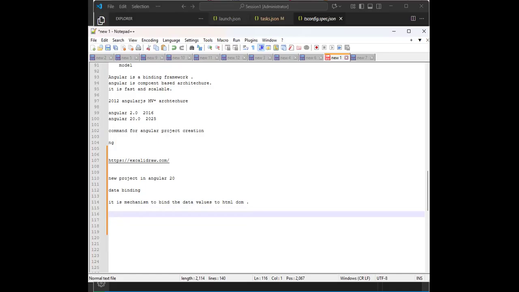There are types of data binding. One is interpolation. Second is property binding. Third is event binding. And fourth is two-way binding.